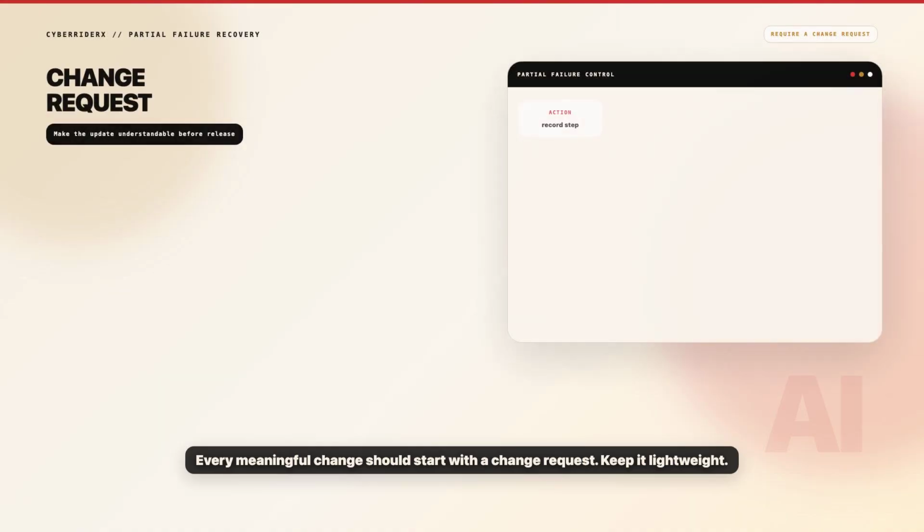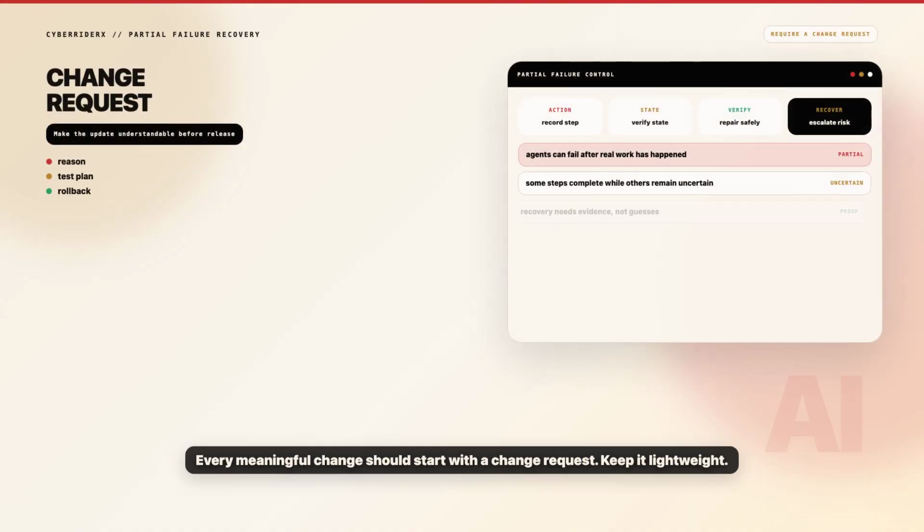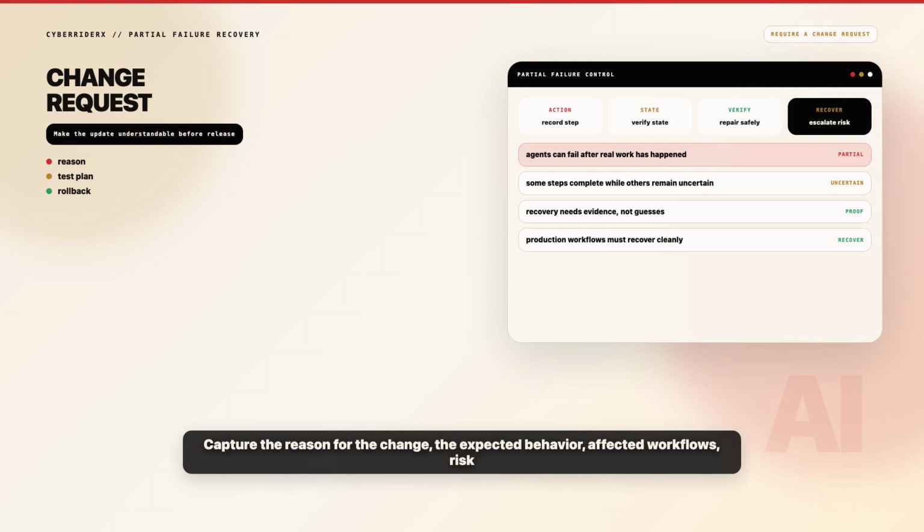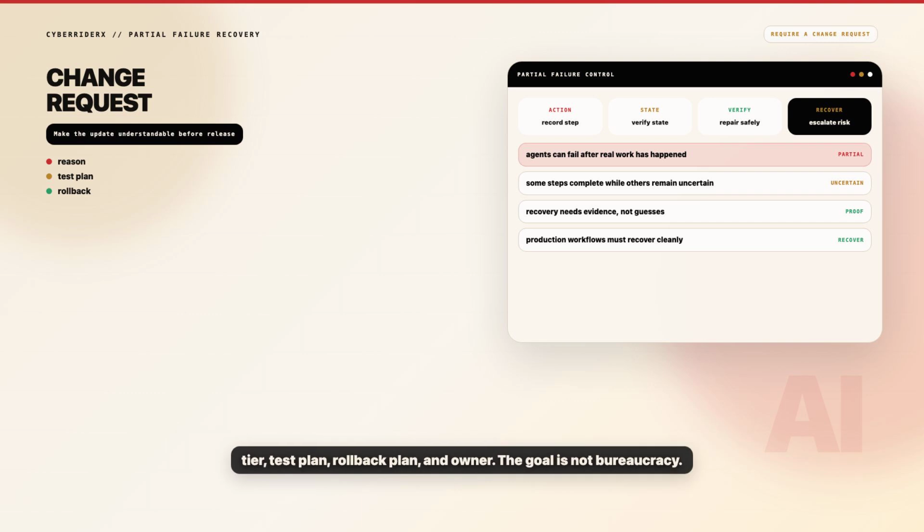Every meaningful change should start with a change request. Keep it lightweight. Capture the reason for the change, the expected behavior, affected workflows, risk tier, test plan, rollback plan, and owner. The goal is not bureaucracy. The goal is to make the change understandable before it affects real work.